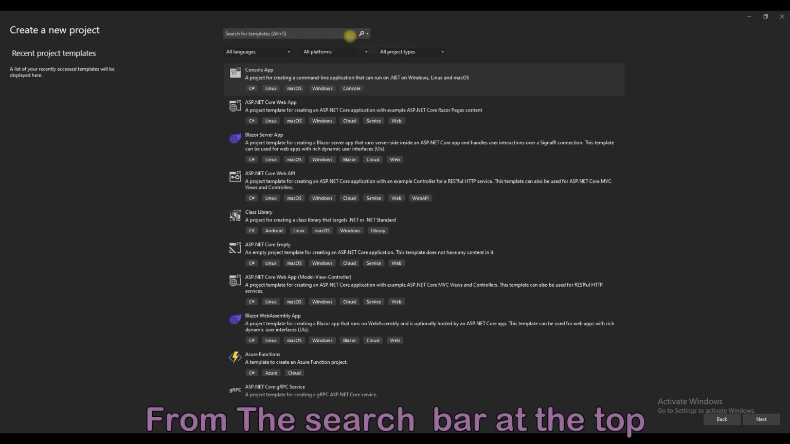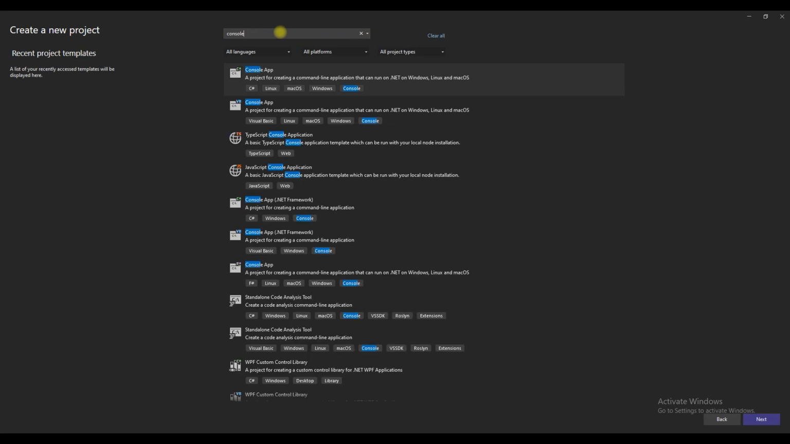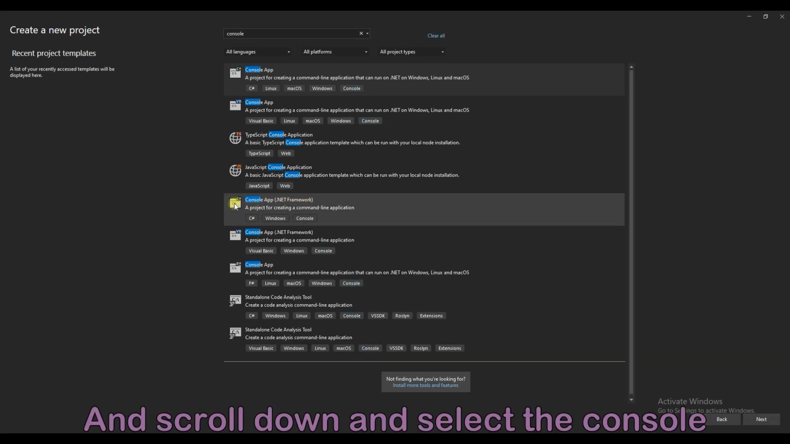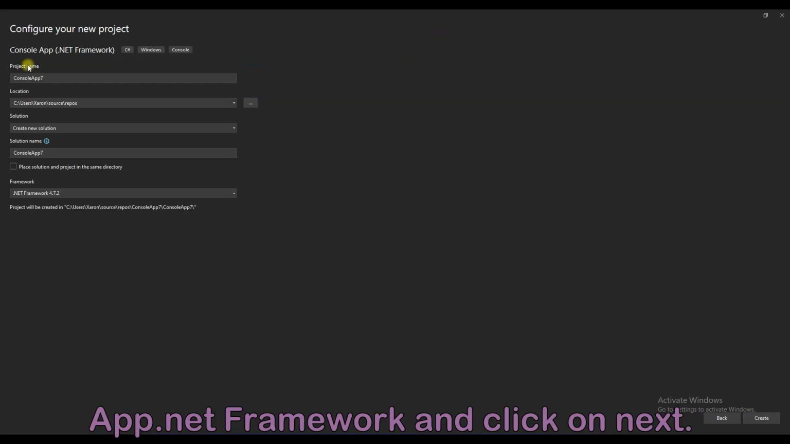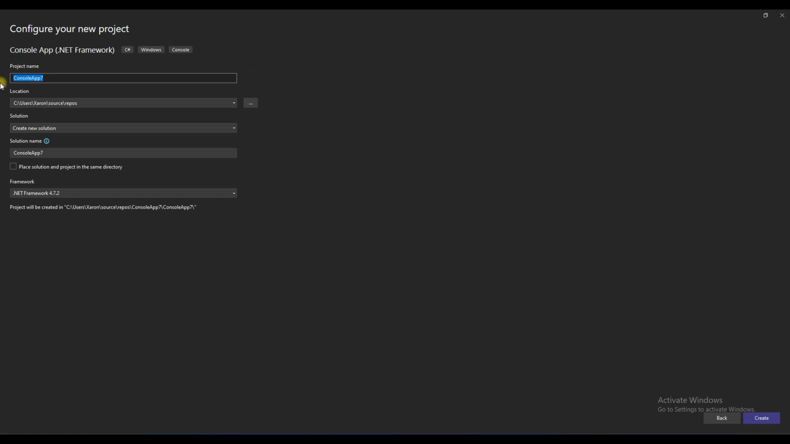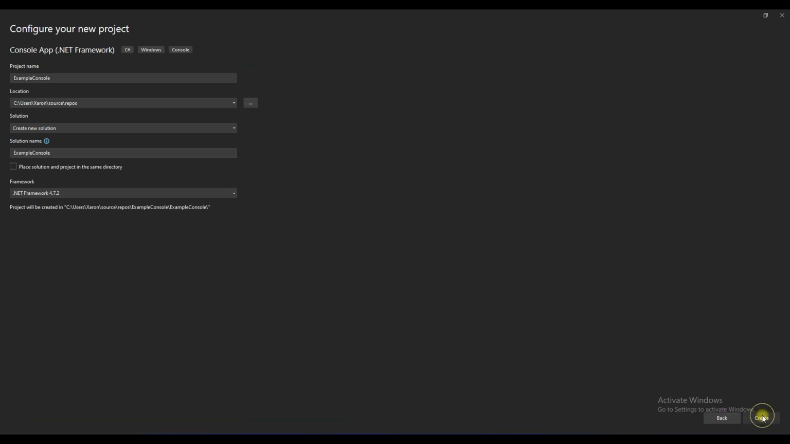From the search bar at the top, type Console and scroll down and select the Console App .NET Framework, and click on Next. Next, you need to give the project a name. I call it Example Console and click Create to continue.